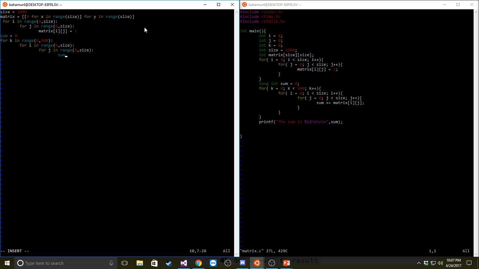and then sum equals matrix[i][j], and actually we need to add the sum, right? If not, we're not adding anything, we're just going to get 1.